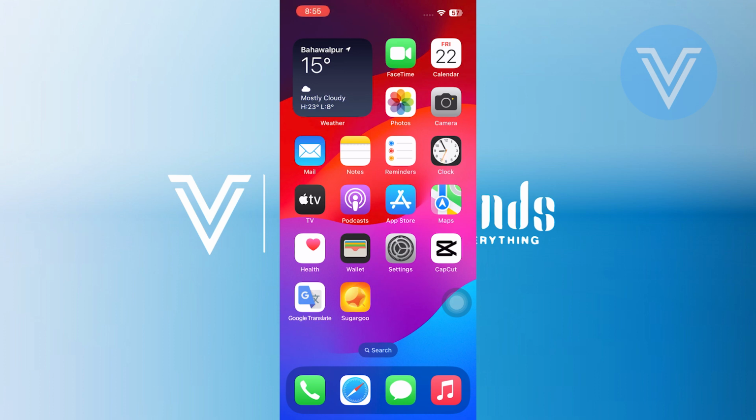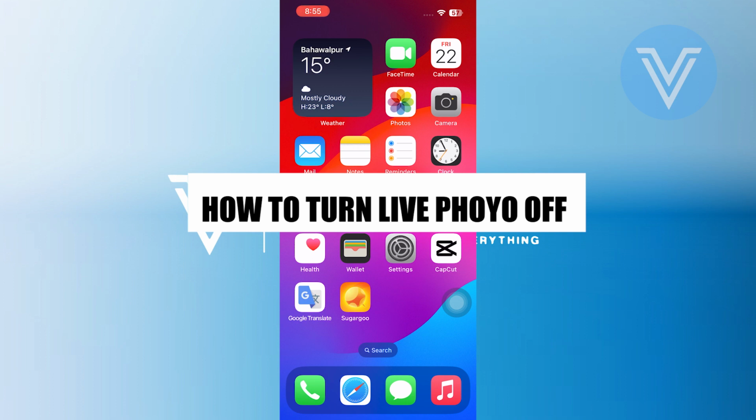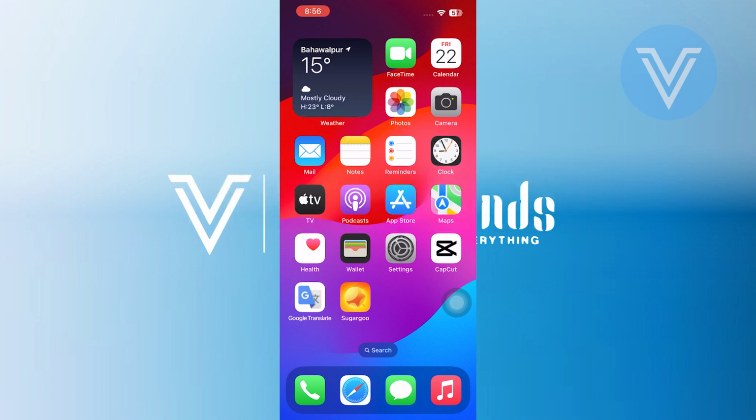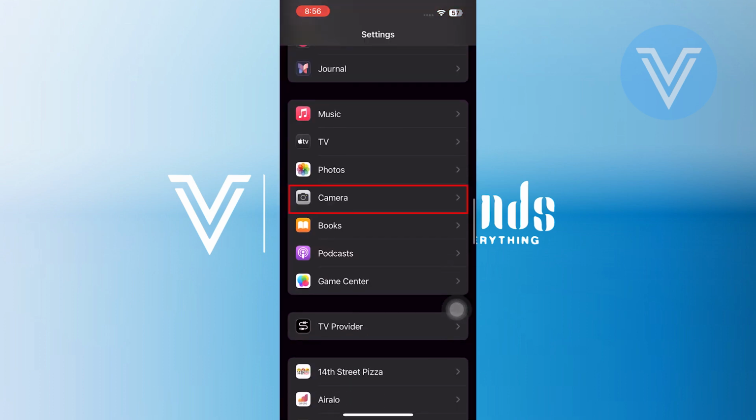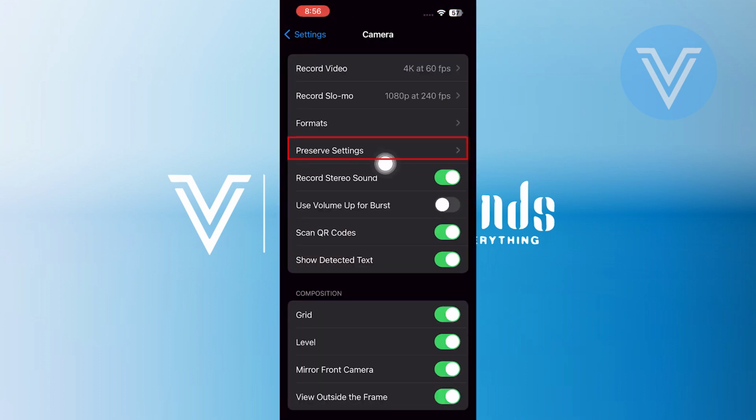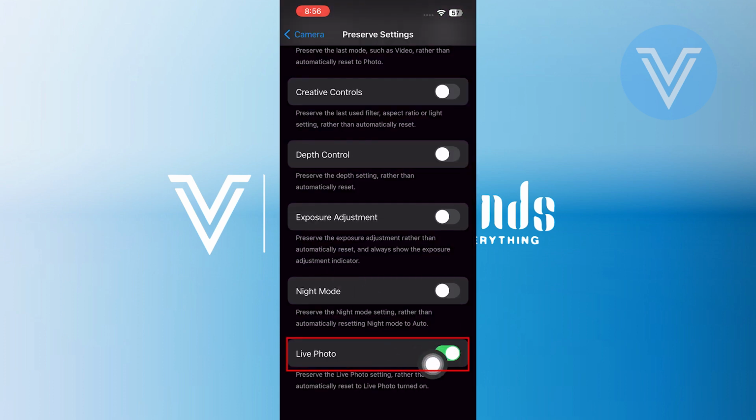In this video, I will show you exactly how to turn live photos off. First of all, open up the settings of your phone, then scroll down and tap on camera. Then click on preserve settings. At the end, there is an option for live photos. Turn it off from preserve the live photo setting.